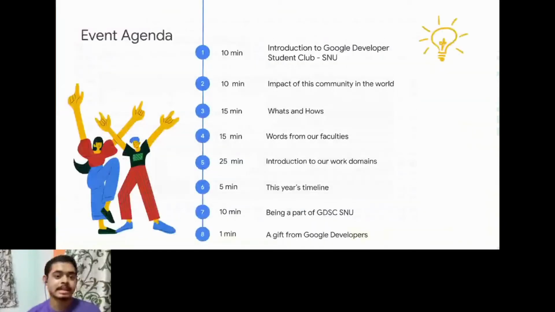After that, see what our event's agenda is today. So this is our agenda for the evening. Everything isn't written here. It's a little bit summarized, and there will be a few minutes for each.